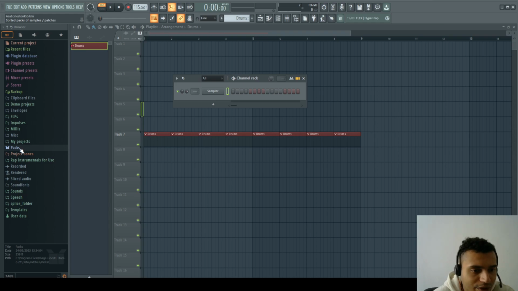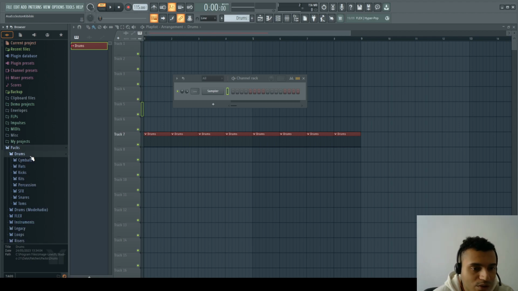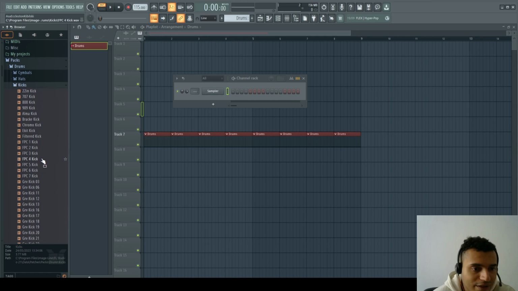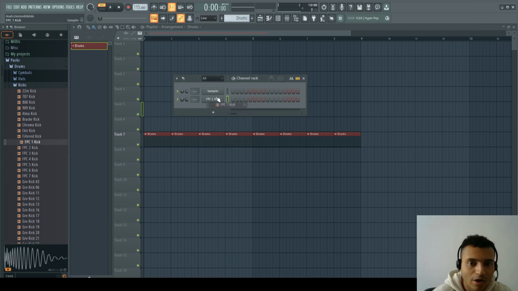So you should have this folder here on the left in the menu, packs. So go to packs and choose some sound, maybe a drum. So we can go to drums. Kick is your bass drum or heavy sounding drum, which sounds like this. Right, so we will choose one of these. I'm going to choose this one, FPC1, and I advise you to follow along as I'm doing this.